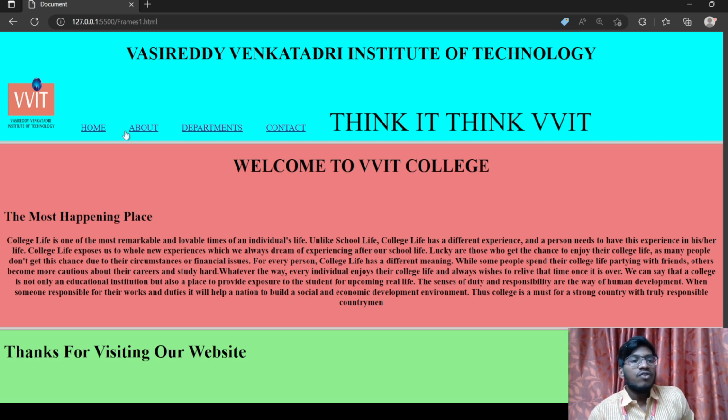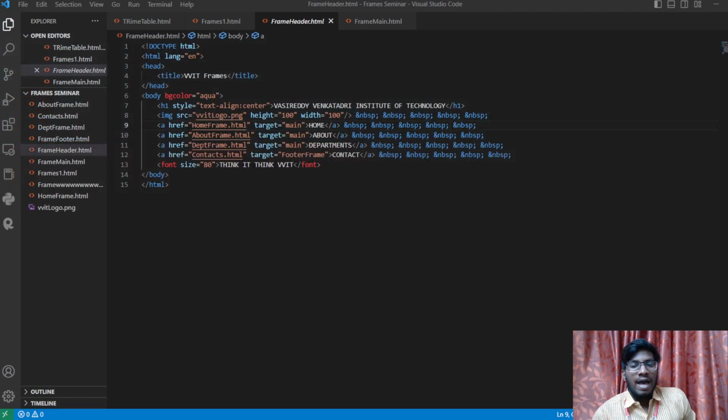So I have used different tags called home, about, departments, and contact. In the code you can see that I have used different anchor tags: anchor href equal to home frame.html to display the home. To display about, I have used an anchor tag about, and have given about frame.html. To display departments, I have used another anchor tag department frame.html, and to display contact, another attribute called contacts.html.